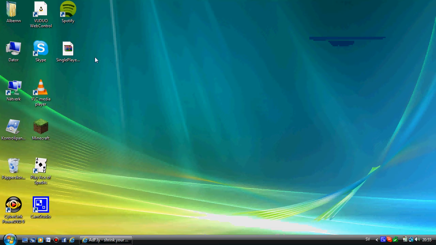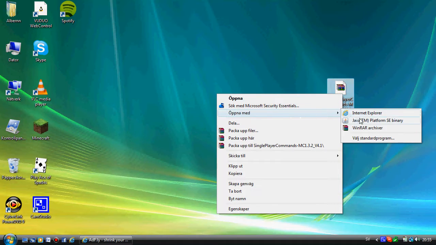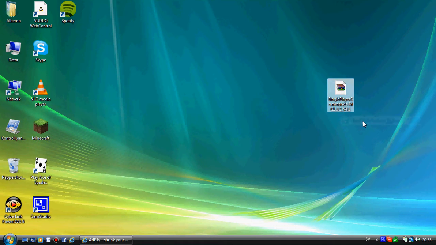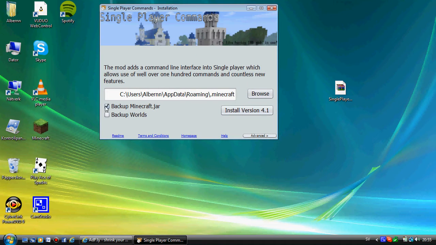And here comes the tricky one. You are not going to open it with WinRAR. You are going to open it with Java. Java. I don't know how to pronounce it in English. And you open it with Java and you shall wait. And you can choose to back up your worlds or Minecraft.jar, but I choose not to. Then you press install version 4.1.